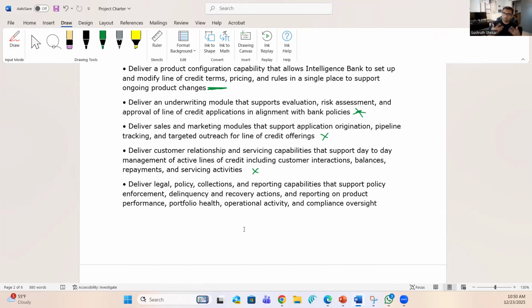Collections, again, they didn't pay back. We either have to write it off or we have to take them to collections so that we can get at least a part of that amount, and they get reported to the credit bureaus. So we need a module for that. We want to track that. So we are also building a module for that for the line of credit offering, right? So these are all the business goals.